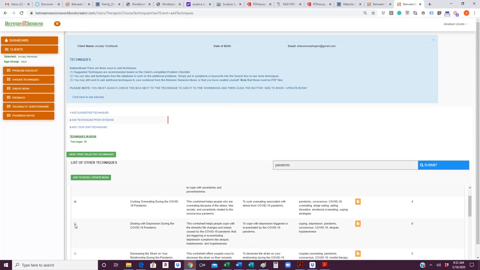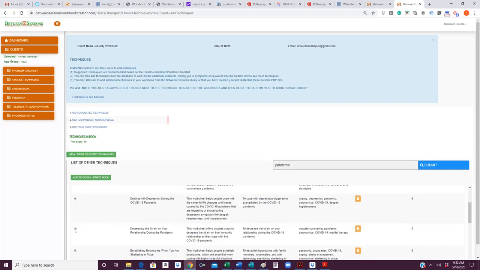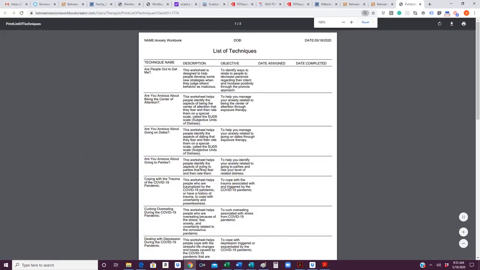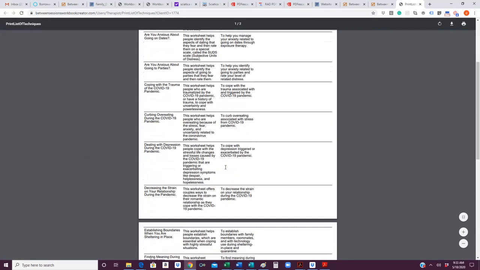This is really what is time consuming, of course, is you're going to be carefully picking the ones that you want and then adding them to the book. You can see we've got 56 pages now, and then of course you can view the techniques that you've added with just one click.